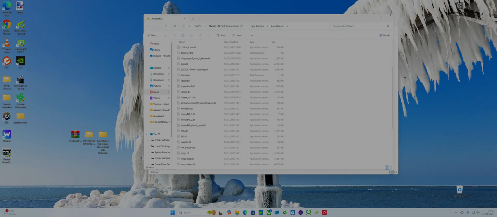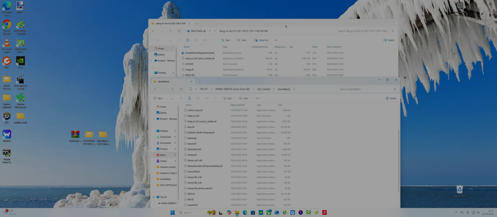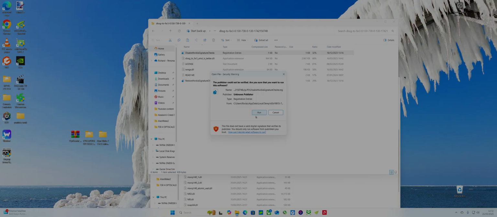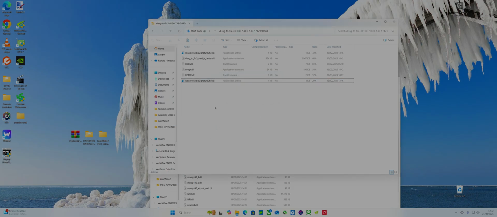And you've got to make sure, I think that's quite important, to disable NVIDIA checks. So you disable that, you press run, and you say yes to the next few questions. If you want to restore that, you can just do the same thing here. Run, yes, whatever.